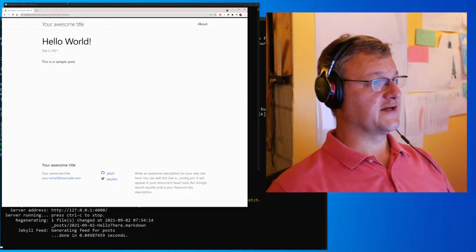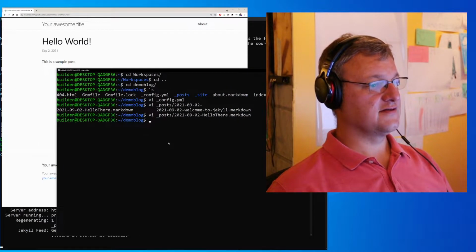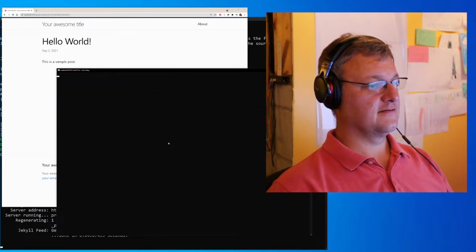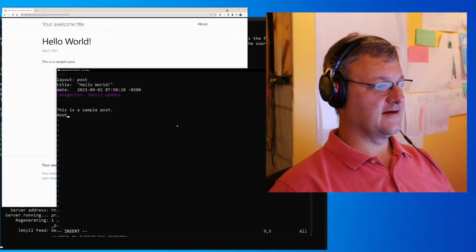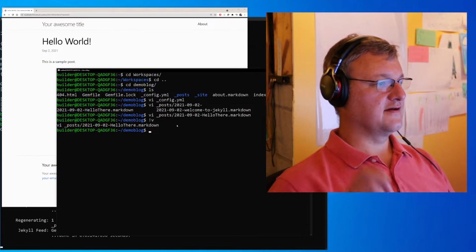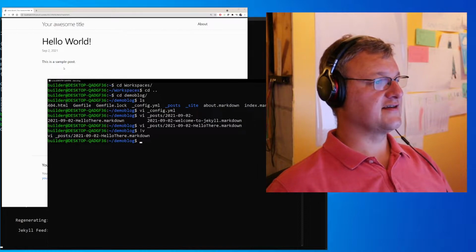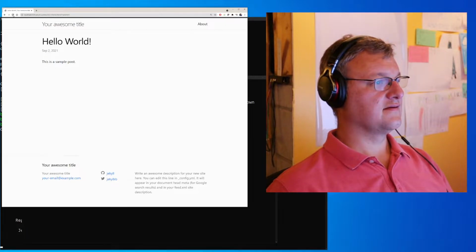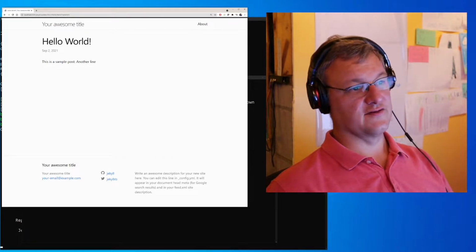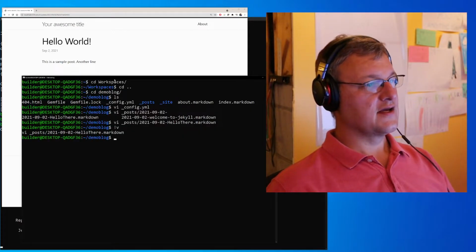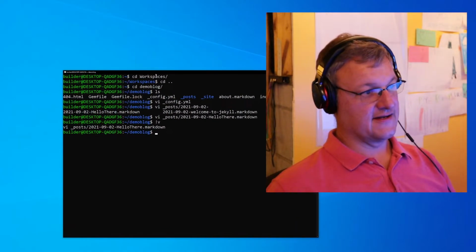And what's kind of cool is we can see that. See how it says the sample post? Let me edit that again. If I say another line and save it, within a beat, we're going to see that pop up behind the scenes. It has a little bit of a refresh. Well, I expected it to refresh. It didn't. There we go. So that's all fine and dandy.